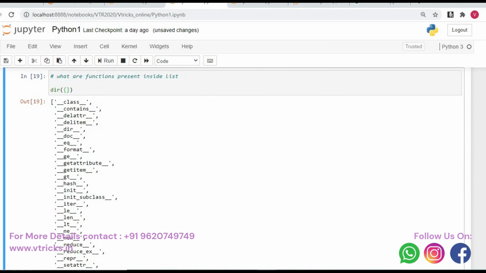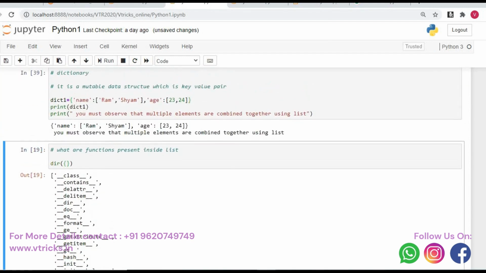You will see it printed on the monitor. It says name Ram Shyam, age 23, 24. You must observe that multiple elements are combined together using a list. I told you I am combining multiple elements using a list. I created a dictionary. One more important catch point here is that to create a dictionary you must use the flower bracket. A dictionary is used to create key value pairs. To combine multiple elements we need to use a list.